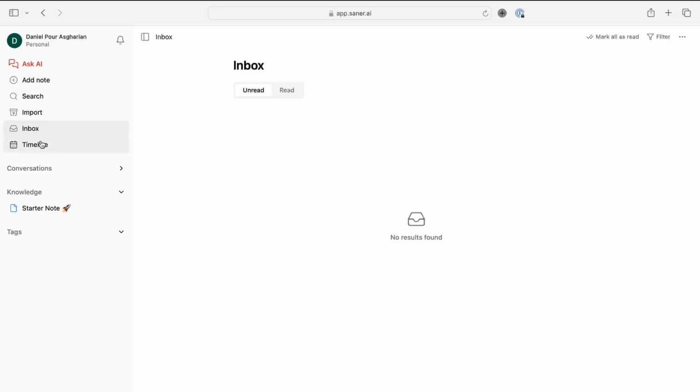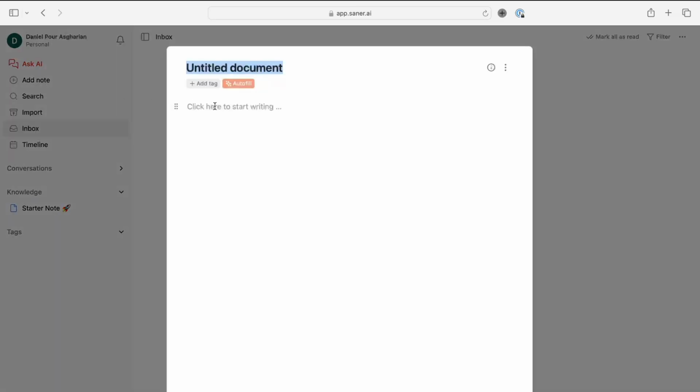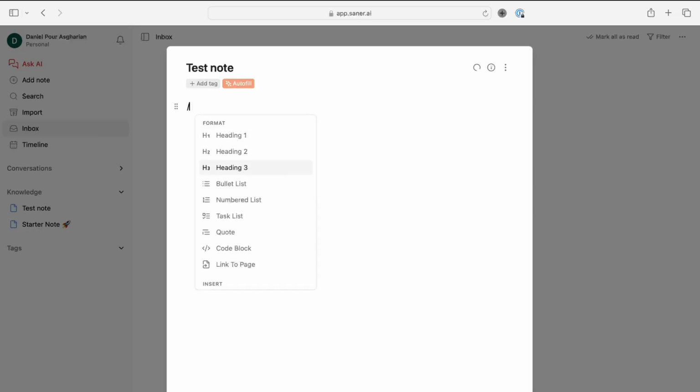So it both has a timeline and an inbox as well. Let's now try and add a note. So we will call this test note. And let's first look at the backslash command. So I'm guessing that all of these actually work with Markdown as well. So let's just try to test that out. And it works with Markdown. That is something I would expect in an application like this.